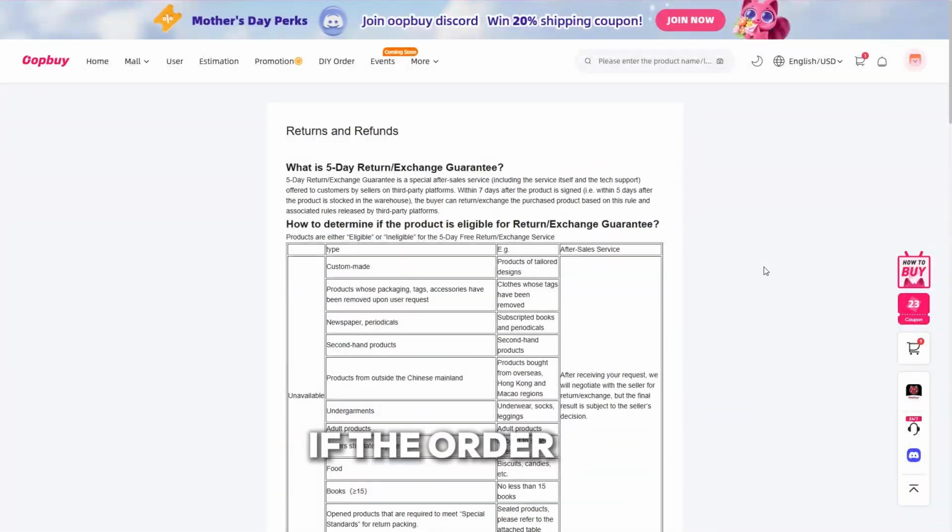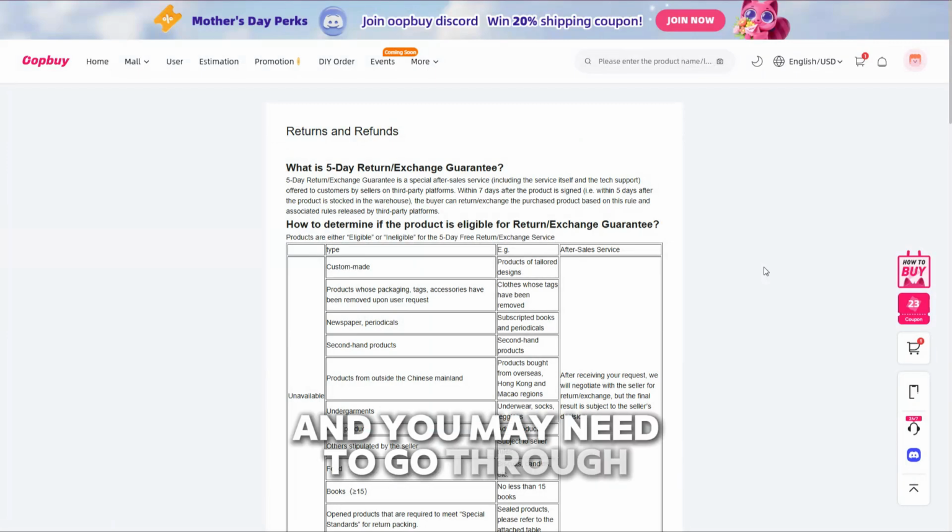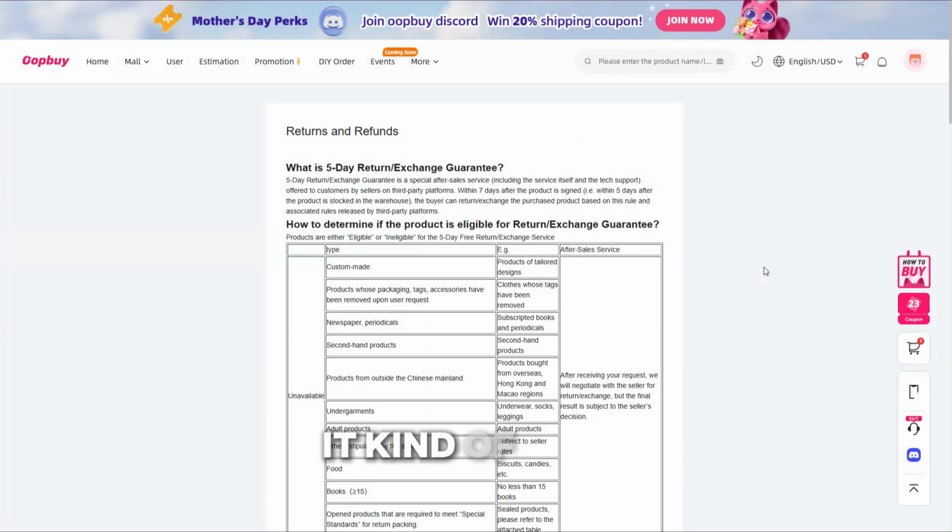If the order was already shipped, though, things get a bit stricter and you may need to go through returns instead. It kind of feels like the system is asking, "Are you sure about this?"